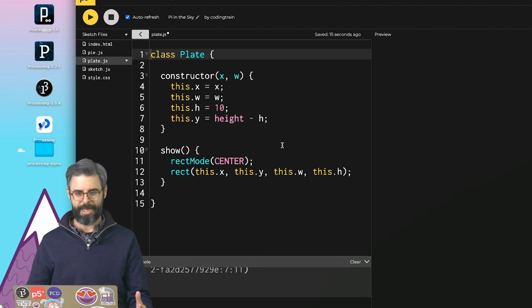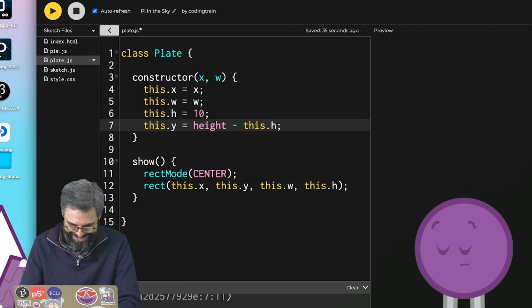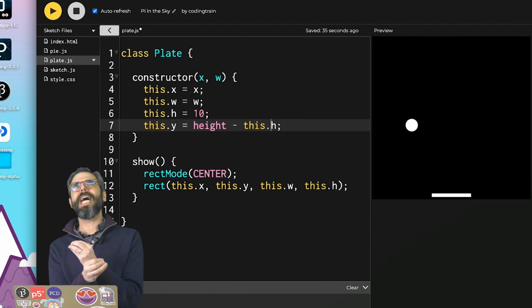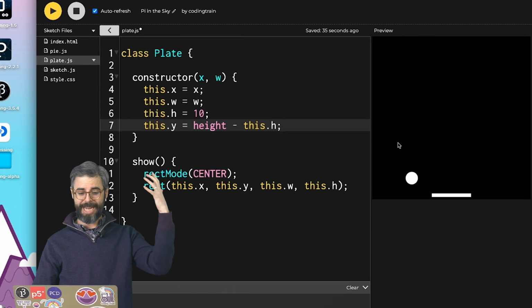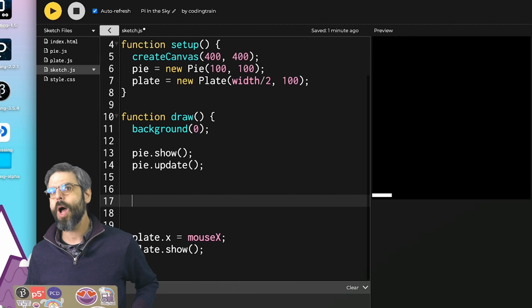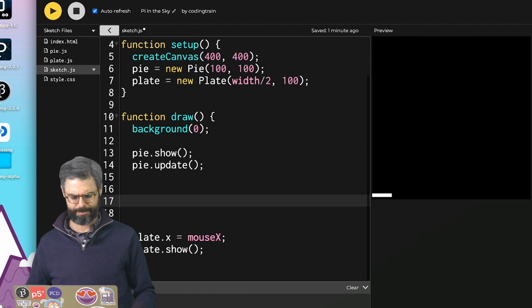Oh no, it's happened. I can't believe it. You know what I've forgotten, right? If the variable is a property of the object in the class, we must refer to it with this dot. There we go. Oh, but I can't move the plate. So now, how do I know if the plate has caught the pie?